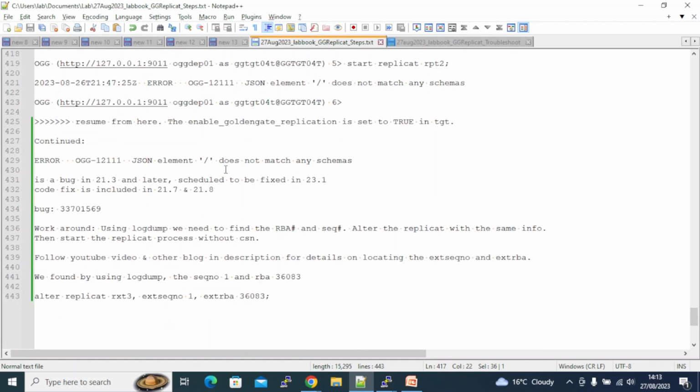So then I went back and did my homework. If you look at this error, OGG-12111, you will not find any information in Google. But in Oracle Support, it is documented as an Oracle bug, 3370159. This bug is fixed only in 21.7 and 21.8. We are in 21.3. Also, it is scheduled to be fixed in 23.1. Alright.